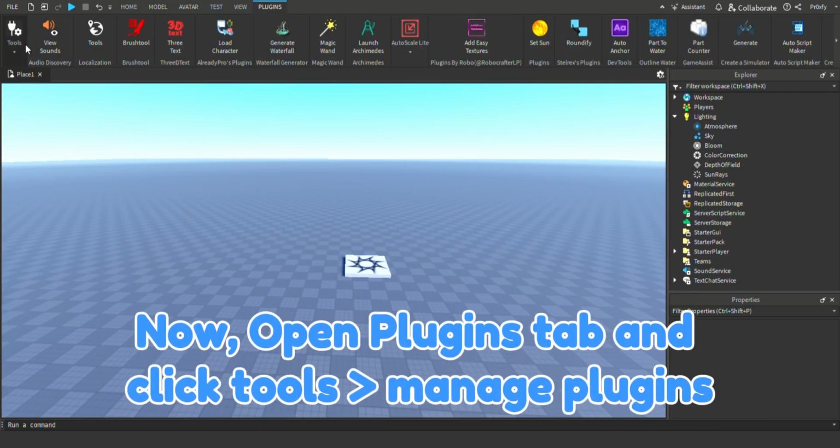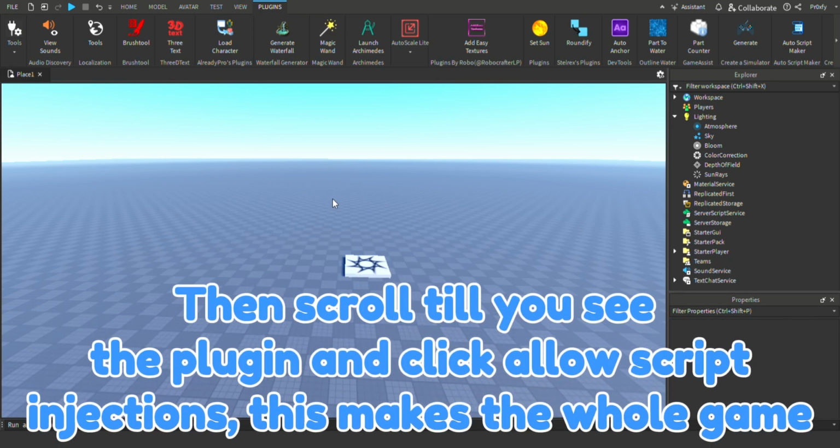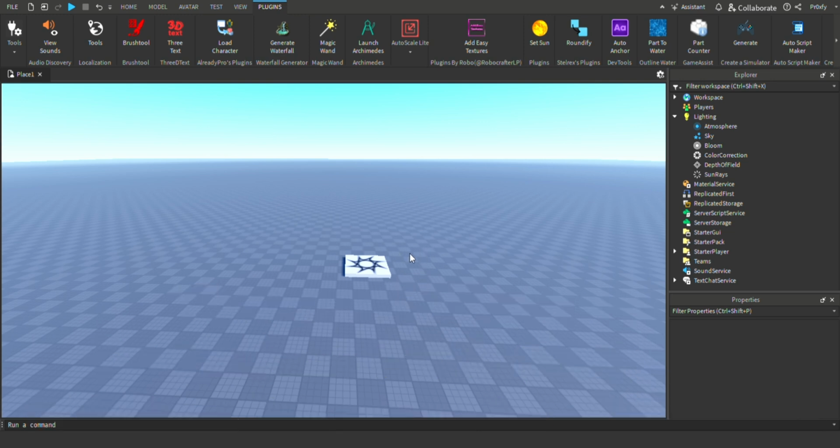Now, open the Plugins tab and click Tools > Manage Plugins. Then scroll until you see the Thispluginmakesagame and click Allow Script Injections. This makes the whole game.